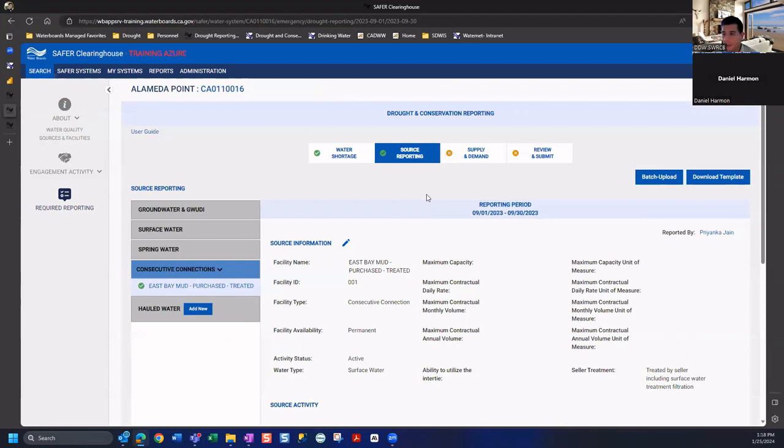This is an example of a drought and conservation reporting report. This is a particular water system that is doing drought and conservation reporting. These are for water systems that are not urban water suppliers. We have a catch-all for them.